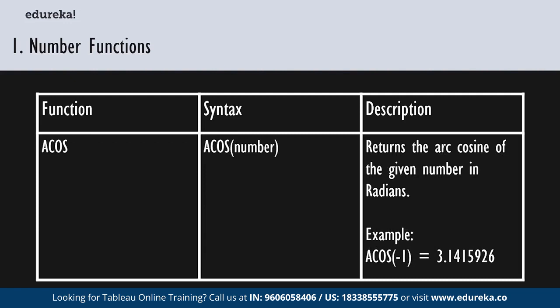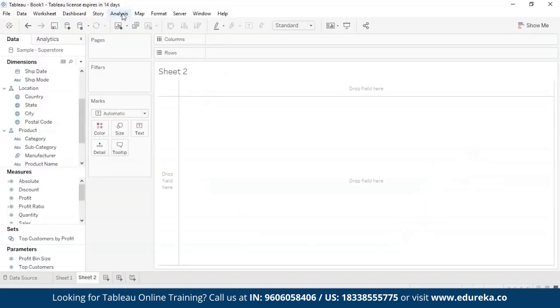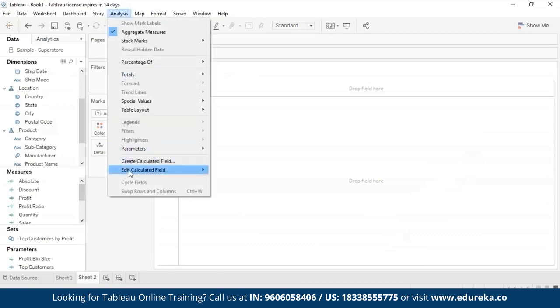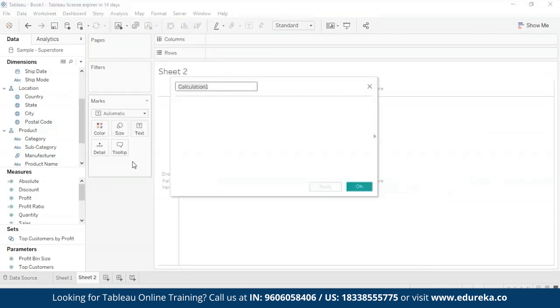So our next function is the arc cosine, or acos. It basically returns the arc cosine of the given number, and the result will always be in radians. So if you give an arc cosine of -1, you're supposed to be getting something along the lines of 3.1415926. As simple as that. So let's go back to our Tableau desktop and run this and see.